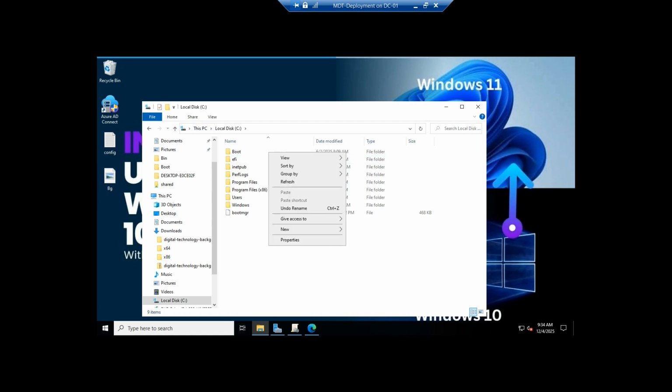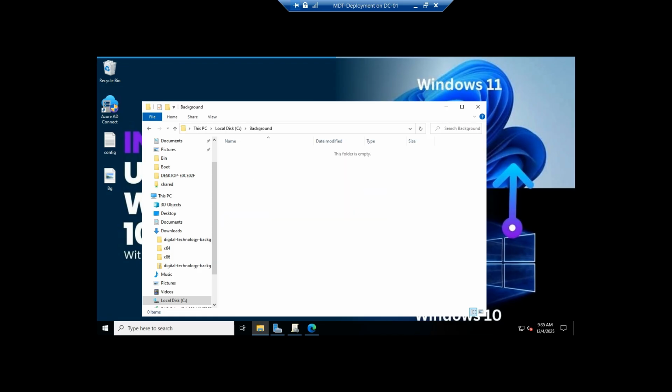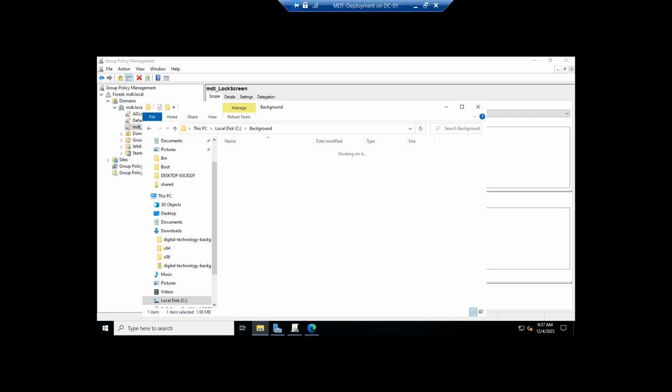So first, let's create a folder. We are going to name that folder backup. So we are going to copy the wallpaper or lock screen that we'll be using to this folder. In our case, we'll be using PG.